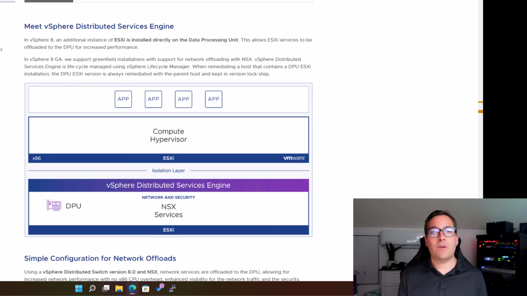Additionally, when you think about security, having your vSphere management plane running in a totally separate environment with a DPU, as opposed to running on the CPU where all of your virtual machine traffic and processing is happening, there obviously is going to be many security advantages to that configuration.